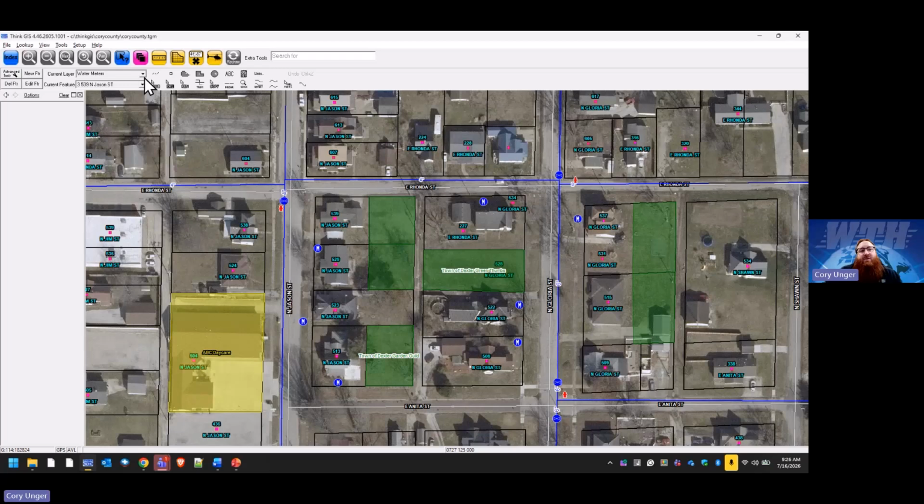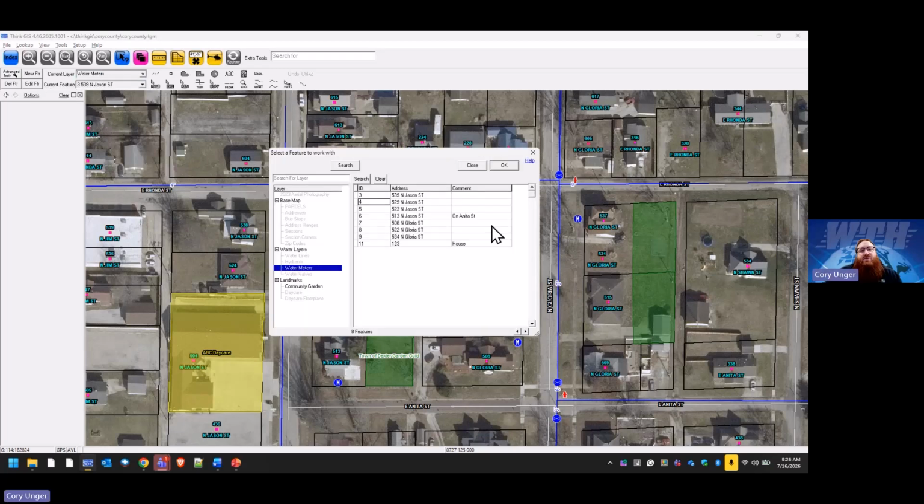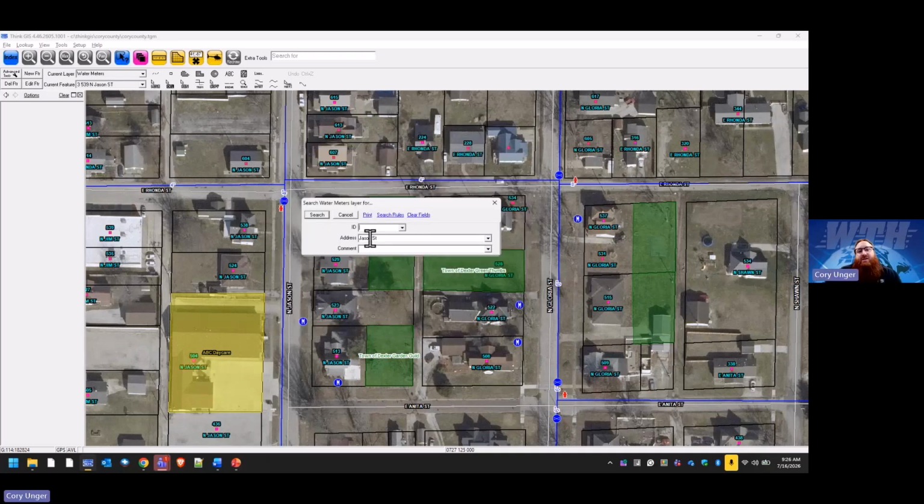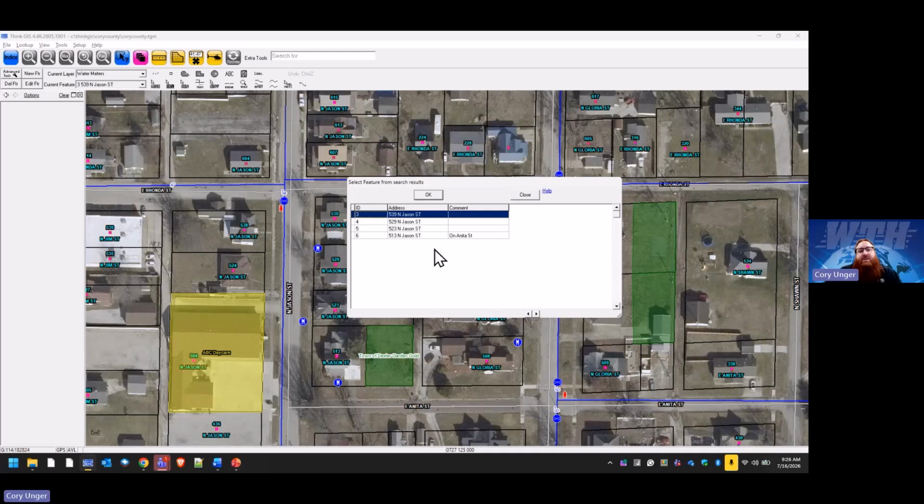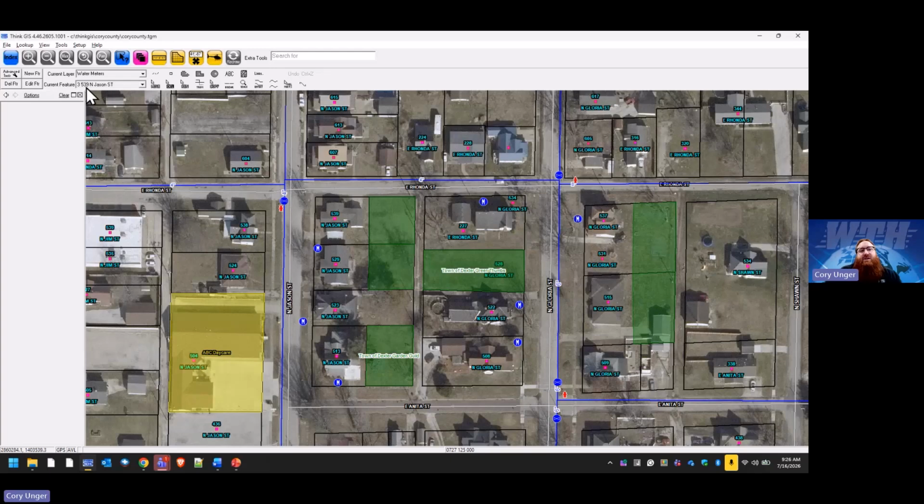We want to find that one. We can go to our water meters, go to our search. If we had a lot more features, but I've kept my features pretty small here, we can do our Jason Street, and then say that was 539. So we click OK and OK. It changes to that one, and we can place our point.